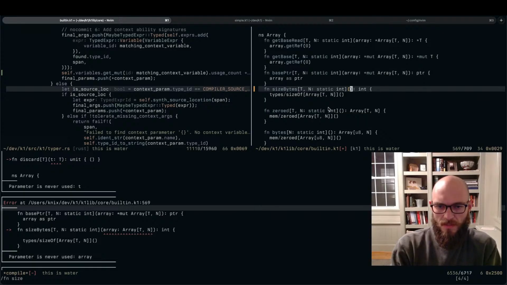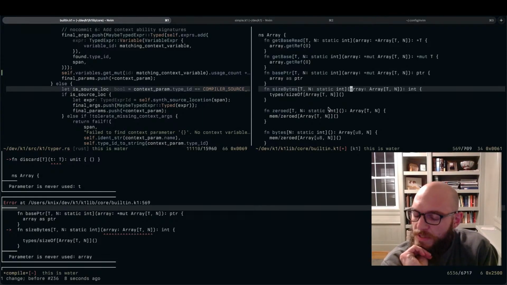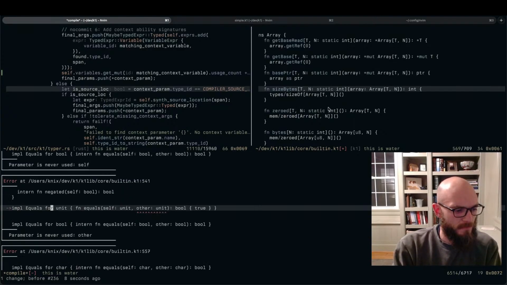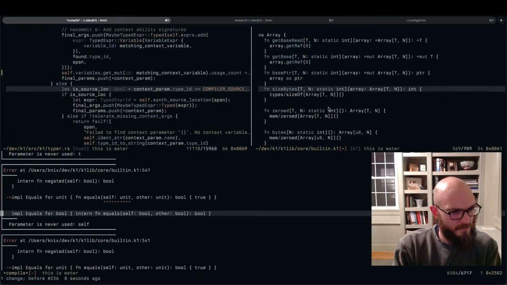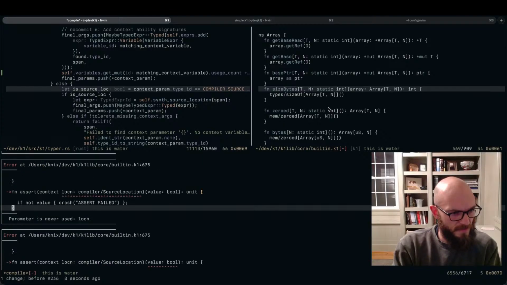So this would be array size bytes. Yeah. Now, this lets you call it with dot, because you can say self.size bytes. Interesting. So yeah, maybe it's intended. I will need a way to dismiss this warning. That one is good. That one is good. Yeah, interesting. So kind of a mix of correct and incorrect. Let's look at assert.